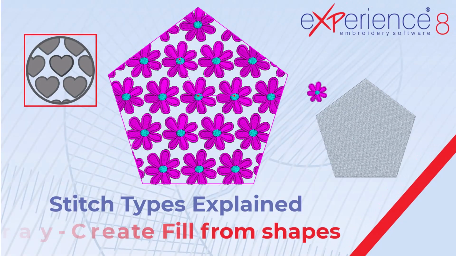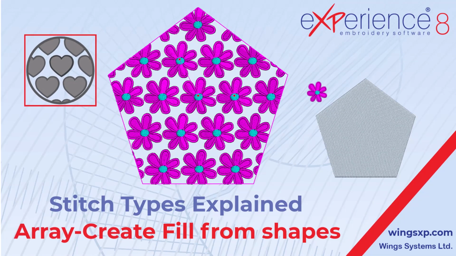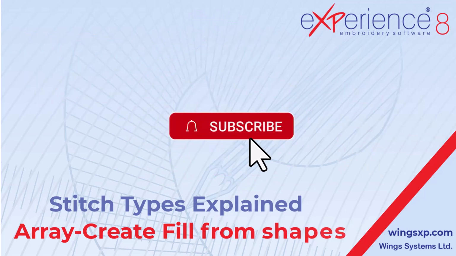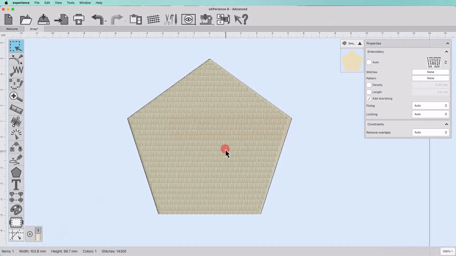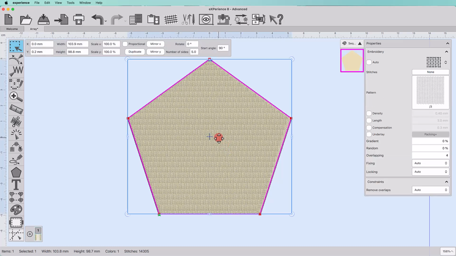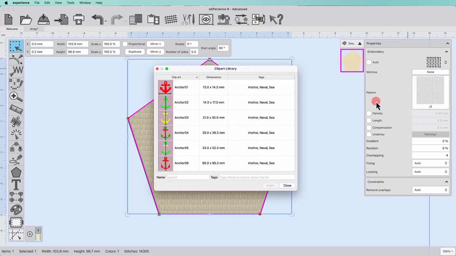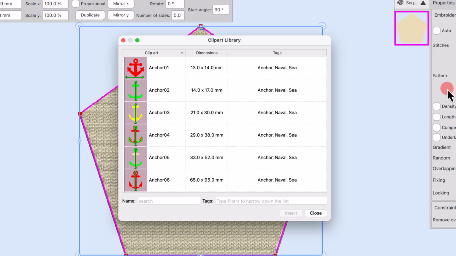In this video, we will show you how to use array type in order to fill any object with a Clipart item or any design part. Select any object on which you want to apply array. If you go to Properties, you will see that there is also a special type called Array. Once you click on the array, the Clipart library appears for you to select the Clipart that you want to use.